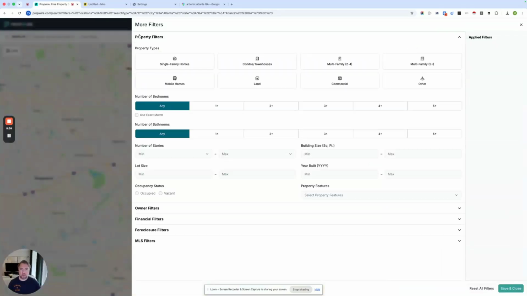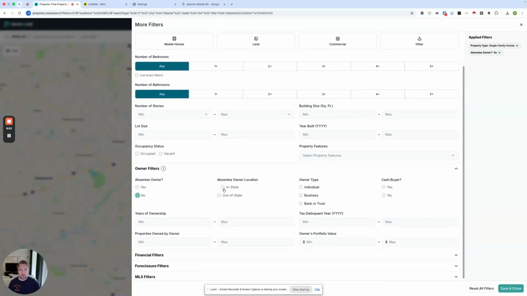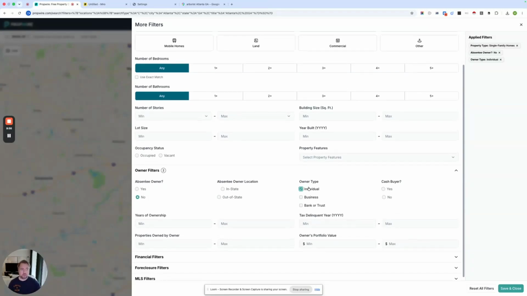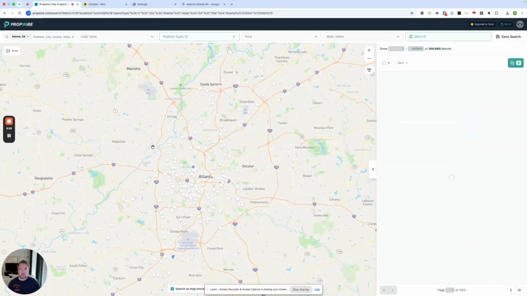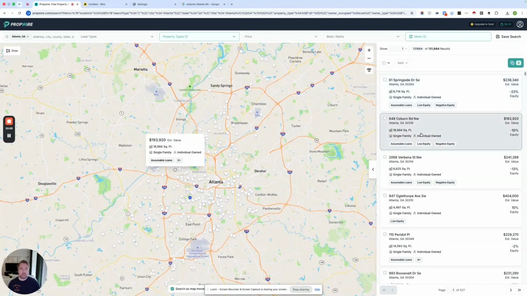And then we're going to put the property filter, single family homes, because we want people who live in their own house, right? We need owner filters. We don't have absentee owner. No, we want the owners to live in the property so we can contact the owner. And then we want individuals. We don't want business owners. So now basically what it's going to do, it's going to go to PropWire. It's going to get the deed information for every property and get their name out of it. So we both have an address and a name of the owner, and that it does basically for free.